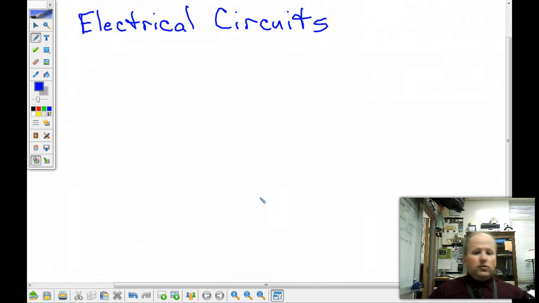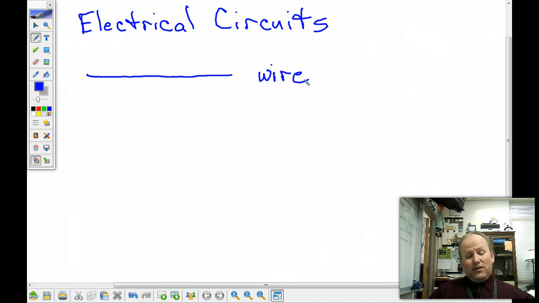So I'm going to show you a new language, and as with all languages, we have to have our letters. So I'm first going to show you some of our letters in electrical circuits. If we ever draw just a simple line, that line is a wire. And a wire is anything that will conduct electricity. Metal being the big one. Copper being the most common metal that will do a good job of conducting electricity.